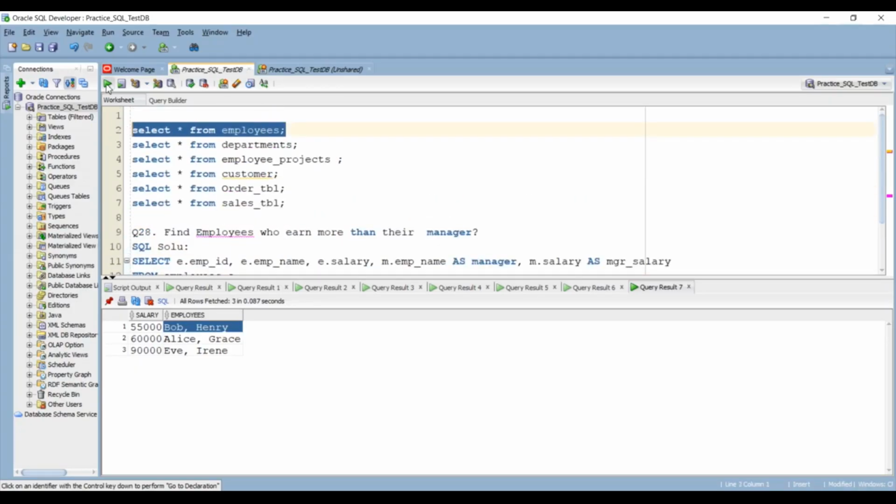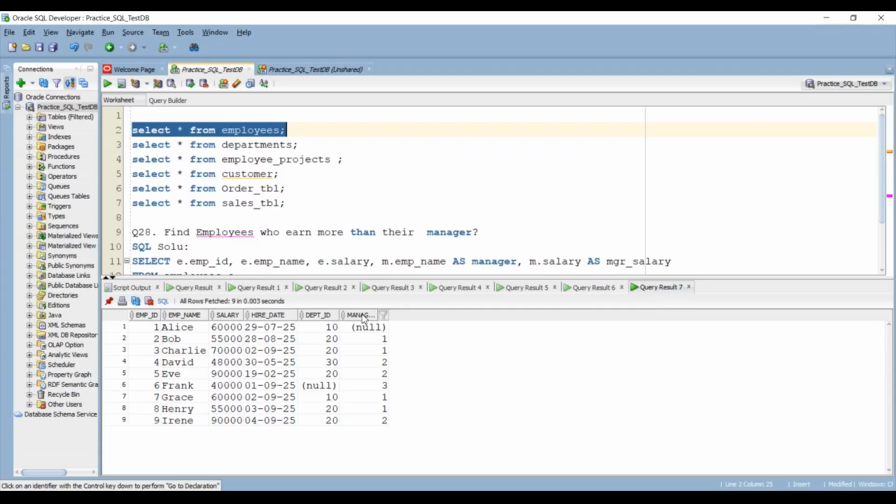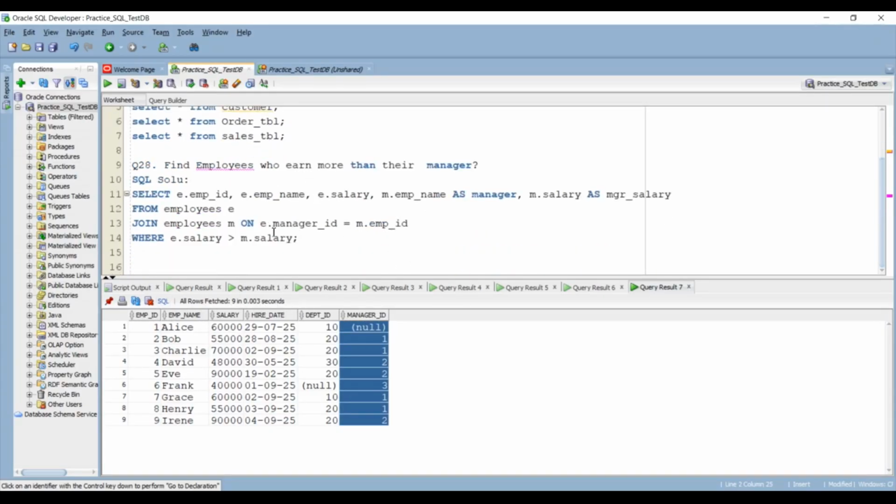If you run the employees table here, you can see the manager ID is here and the employee ID is here. So while joining E dot manager ID with M dot employee ID, and because we want employees who earn more than their manager, I added the condition E dot salary greater than M dot salary.